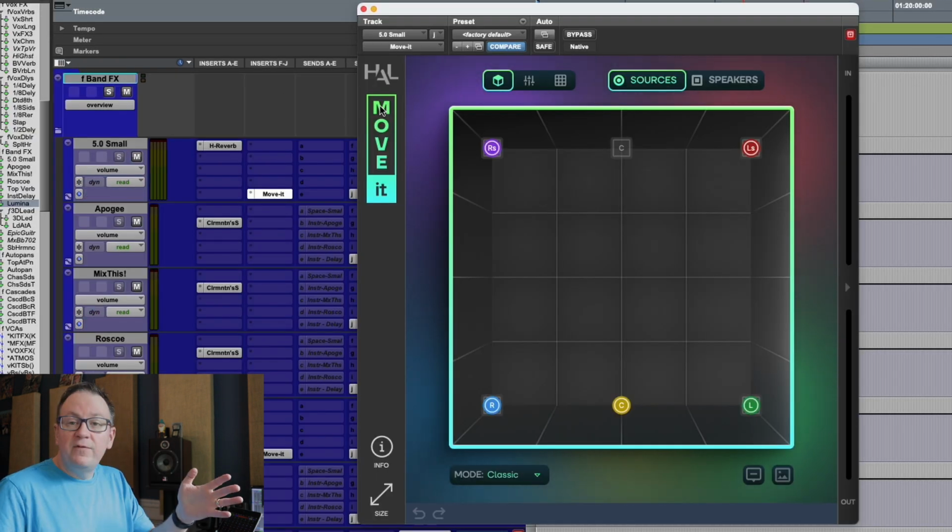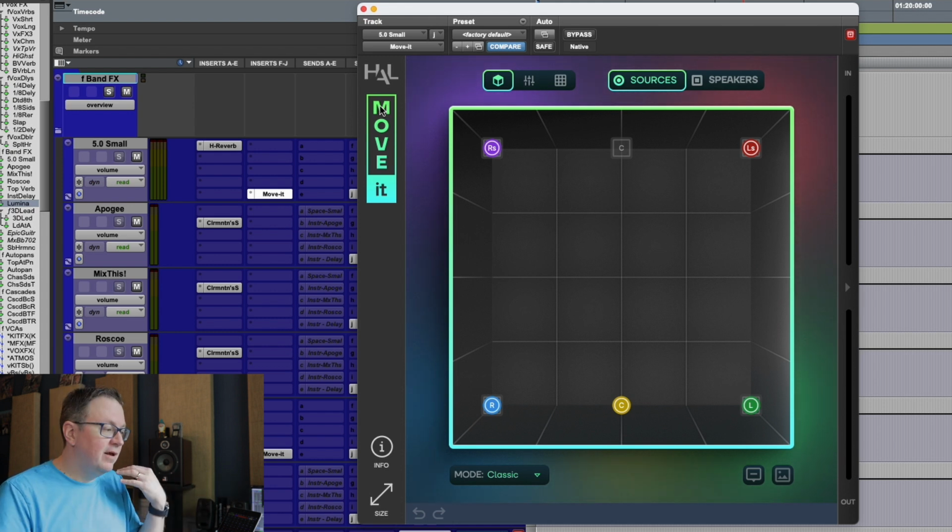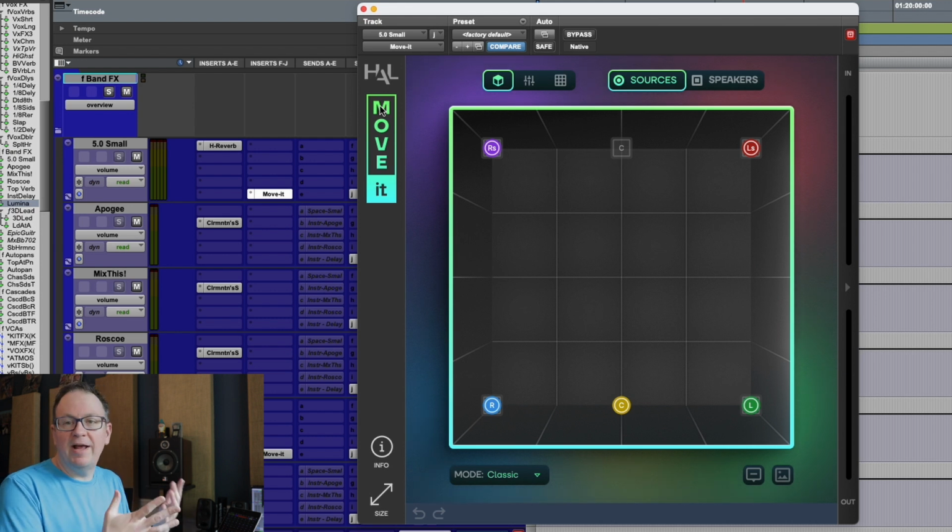Next up is Move It from HAL Audio. This is an immersive panner plugin. Why would you need an immersive panner when you already have a DAW panner? Well, it's real simple, at least for me. The Pro Tools panner is half-baked, in my opinion. If you have a track width that is wider than stereo, so quad, LCR, 5.1, whatever, anything wider than stereo, there is no panner in Pro Tools. Avid, come on. Why isn't that in here?